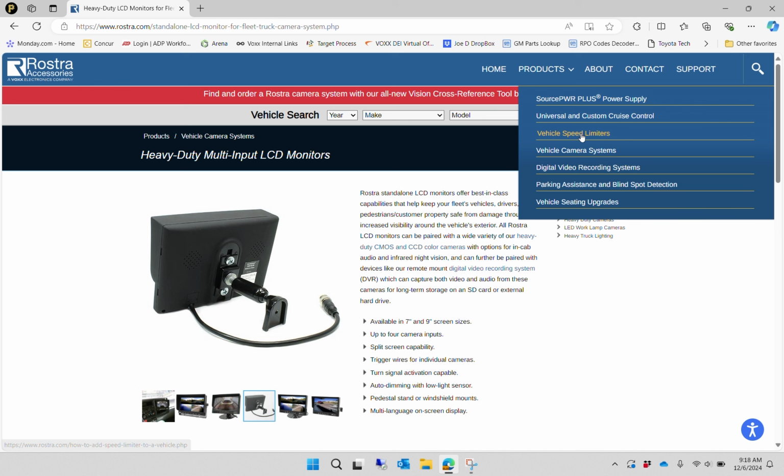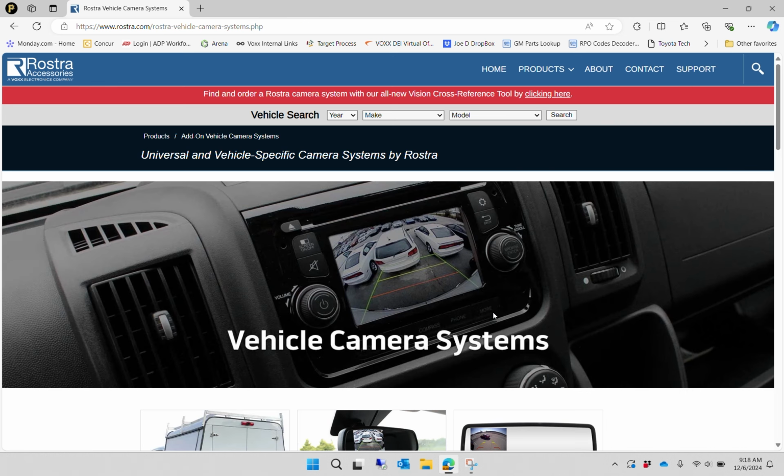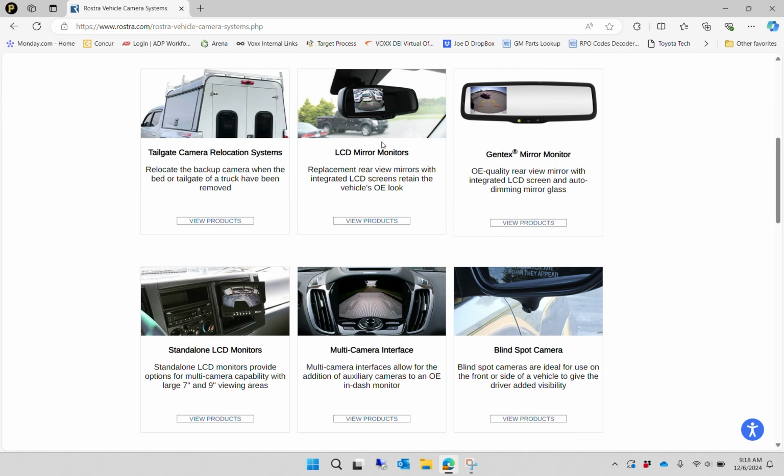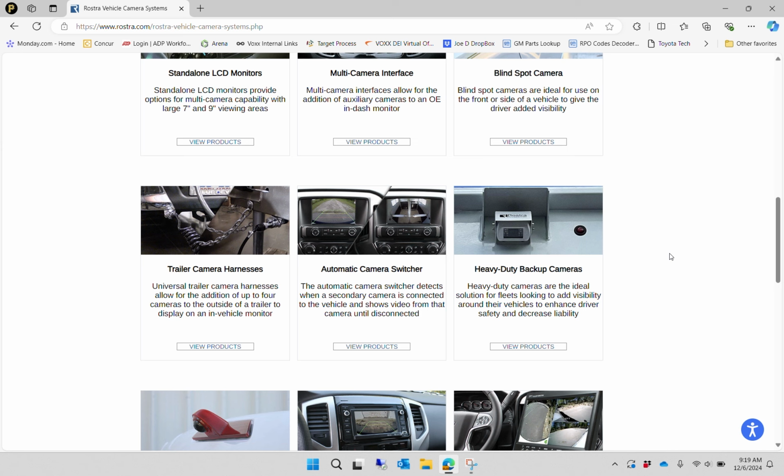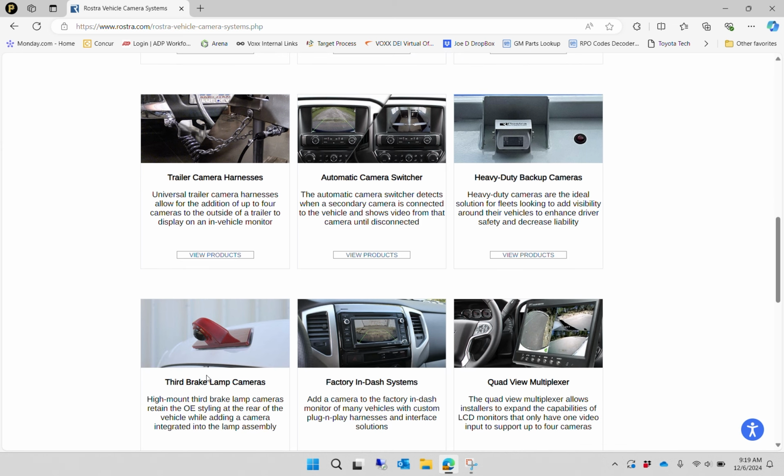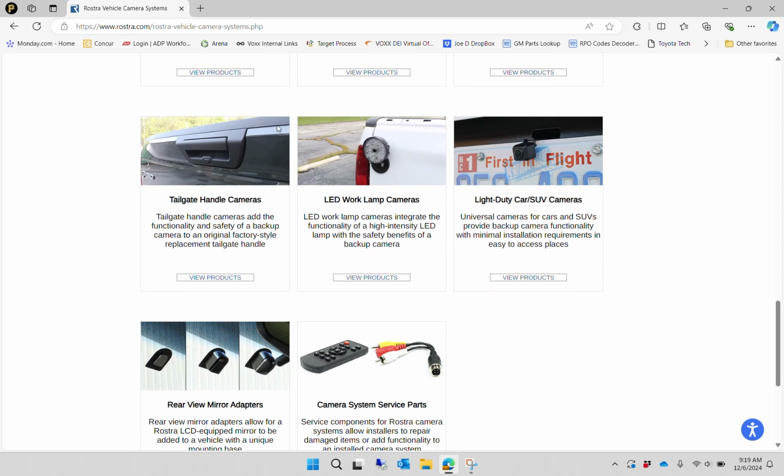Going back into the vehicle camera systems, we have rear view mirror monitors available. We have trailer camera harnesses. We have vehicle specific third brake light cameras. We have quad view multiplexers. We have work light cameras. This is a really cool product here.